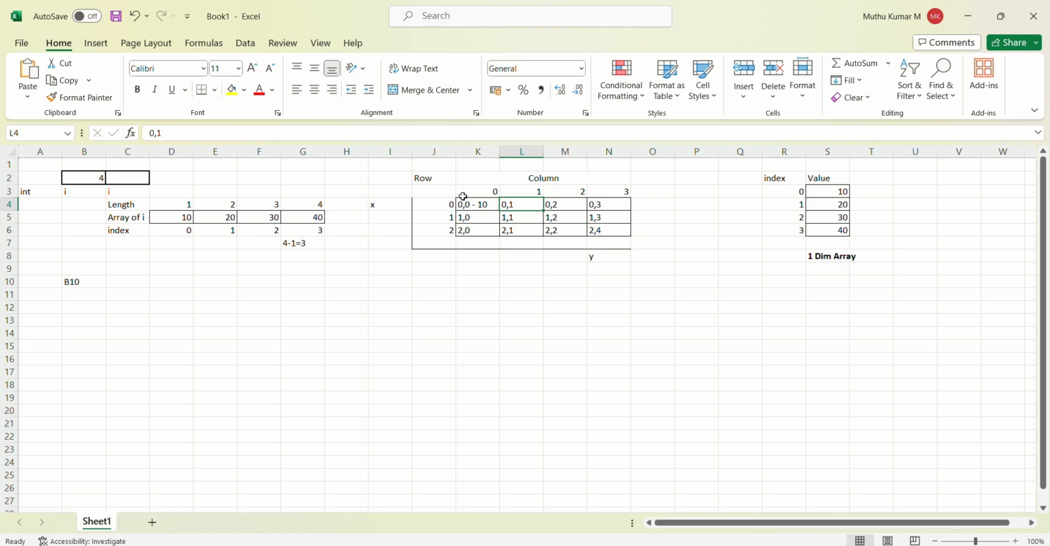So 0 of 0, here we are, K4, L4, M4, N4. So we have stored the values K4, L4, M4, N4 in 0 of 0, 0 of 1, 0 of 2, 0 of 3.